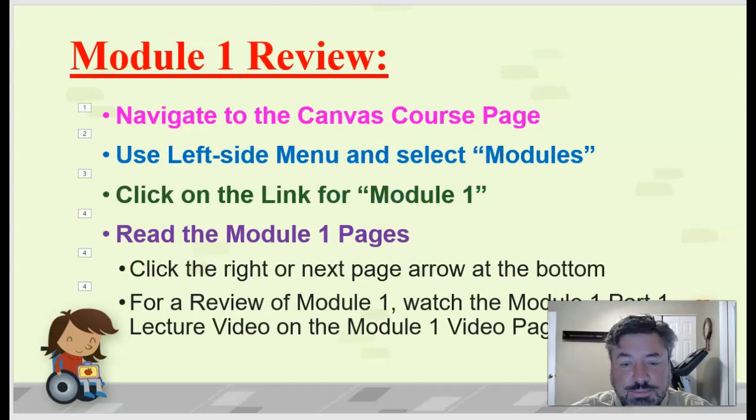Module 1 review. Remember to navigate the course page. If you're here, you've already become an expert on that. If you use the left side menu, there are different links. All the modules will be listed under modules. So click on modules, and then you'll see a Start Here module. You'll see an important material module, and then you'll start seeing Modules 1 up through whatever we get to, 15 or 16 in the semester.